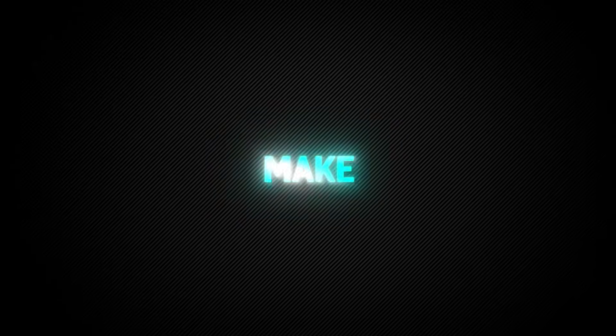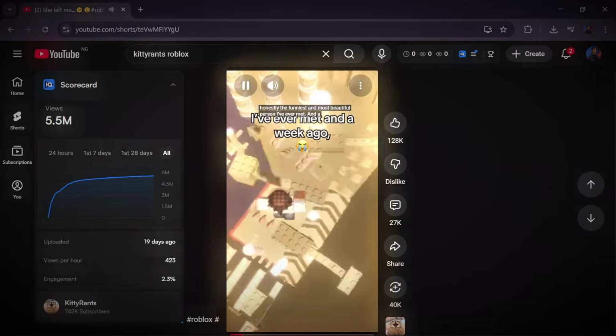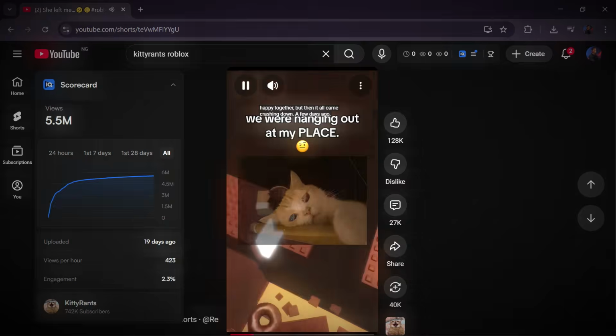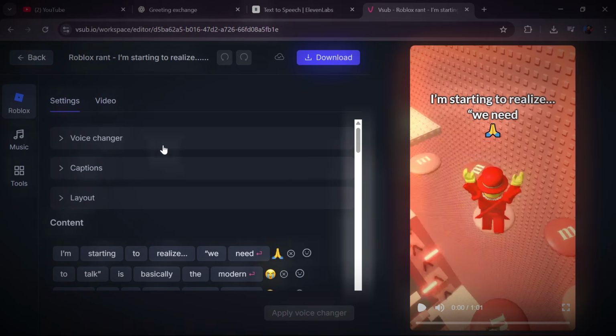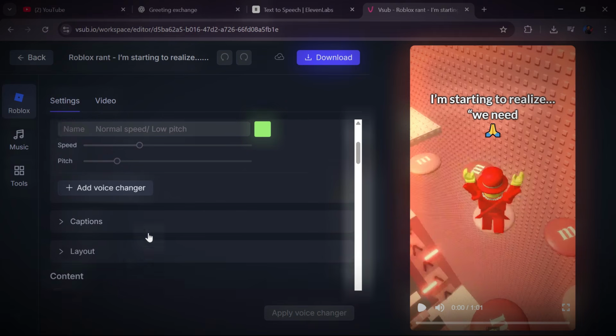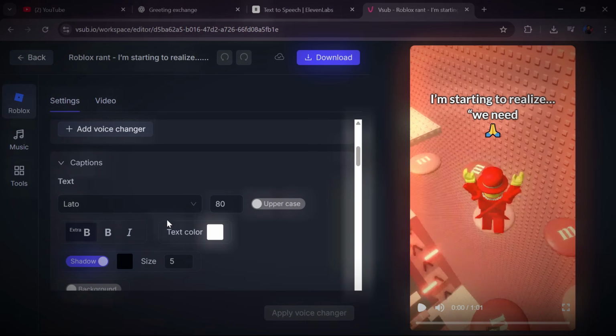All right, but let's make it stand out even more, because those top Roblox Rant videos usually include extra flair, like memes, sound effects, and subtle voice changers. So click Roblox under Settings, and you'll see tabs for Voice Changer, Captions, and Content. The voice changer option is perfect for single words or moments where you want extra emotion. So click on a word and test normal pitch or low pitch until you like it. That little variation keeps your audience hooked.